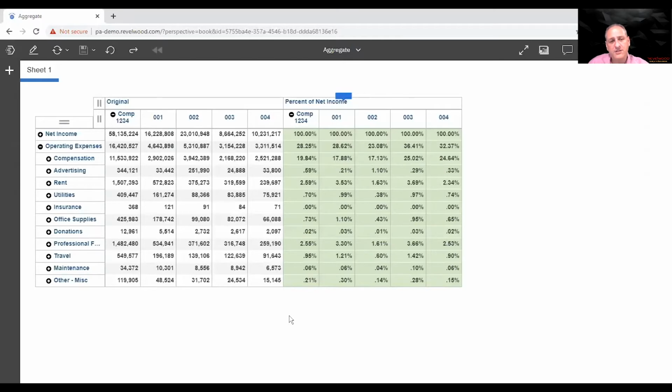Well, what if I was in a situation where I didn't want to look at companies 1 through 4? I didn't want to look at the pre-built consolidation. I instead want to just look at companies 1, 2, and 3. Well, I can look at that.